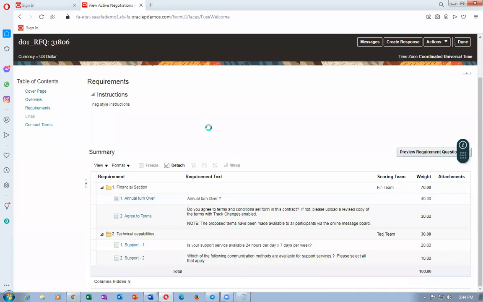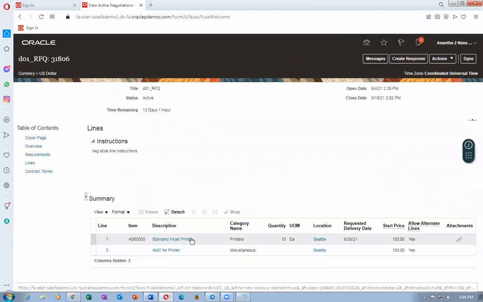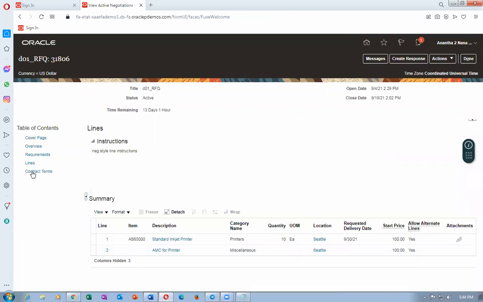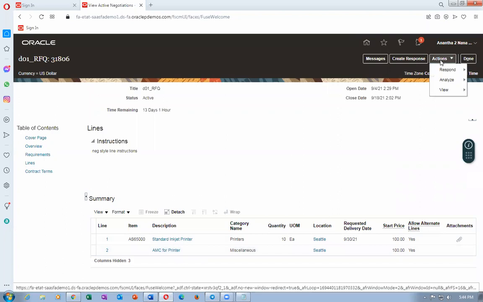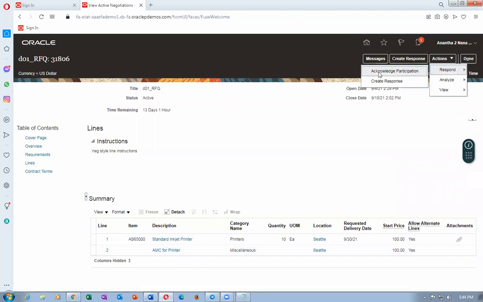And then look at the lines, what are the lines which are being asked. So two lines are asked. Go to the next one, so you'll know what the contract terms are. Contract terms we have not added. So you will not decide to quote now. Thank you. Response: acknowledgement is not required. We already accepted the invitation. Acknowledgement also need not be done.